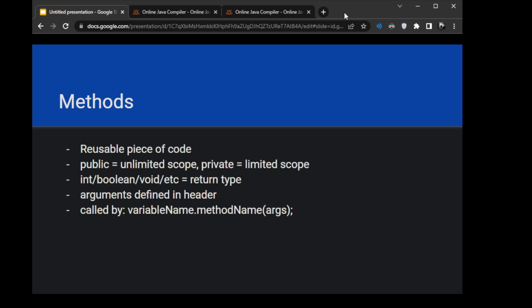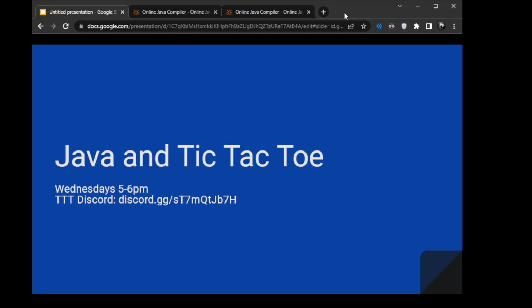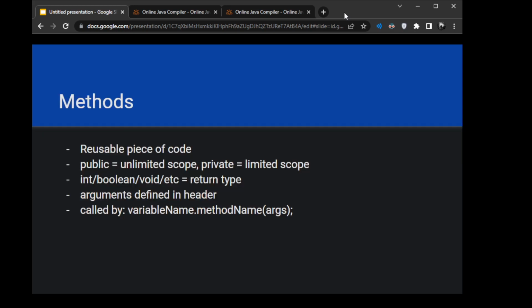So, I'm gonna be talking about just a few things. Java is an object-oriented programming language, which means it supports classes and objects. I'll explain specifically what those are and how you can use them to shorten your code and do some cool stuff. But the first thing I'll explain is methods.